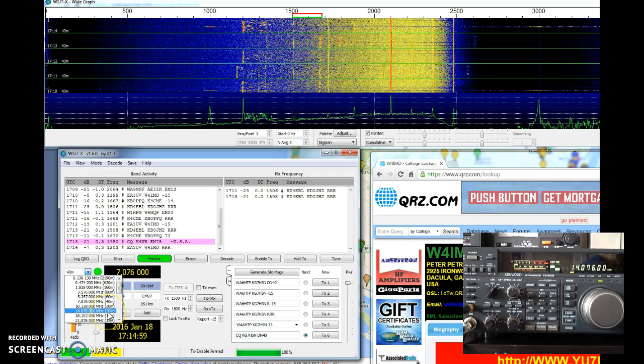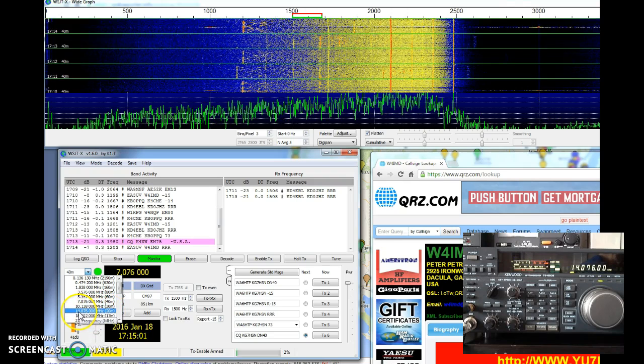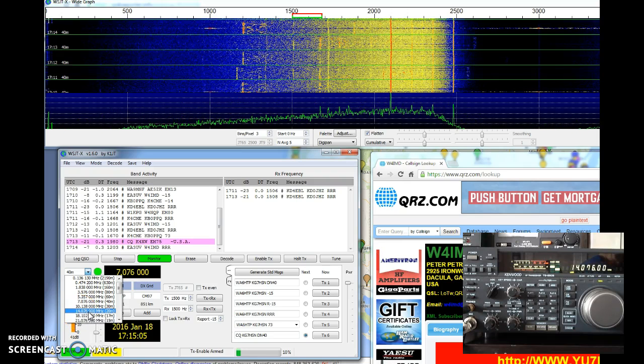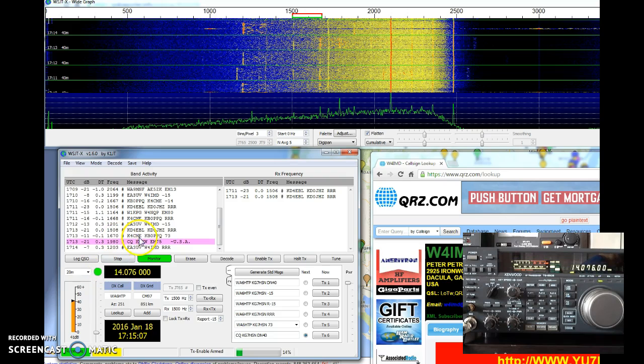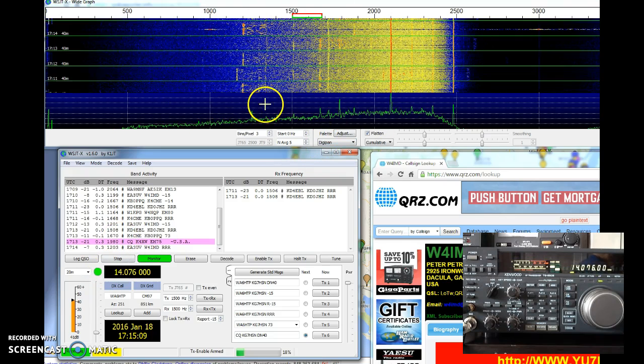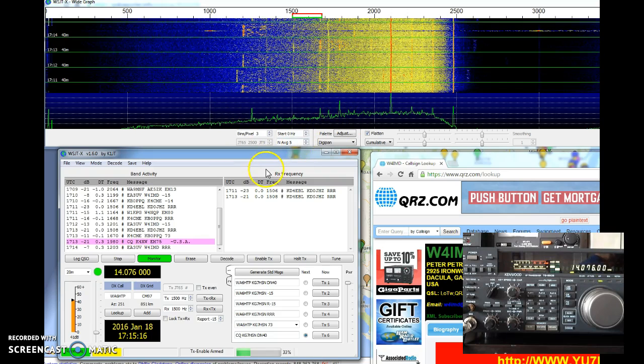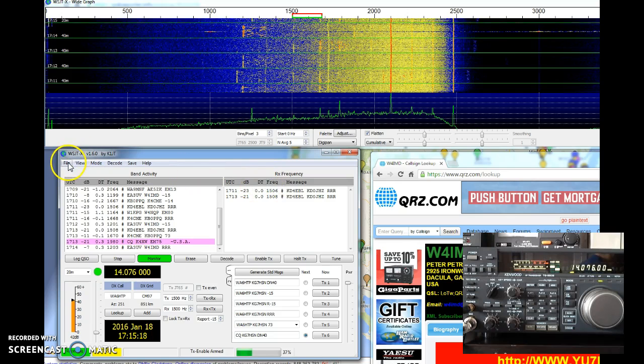Right down here in this drop-down menu, here's 20 meters. And it shows 14 megahertz, right? 14.076 megahertz. So we're going to go ahead and select here. Now this waterfall should start to reflect actual accurate data. Right now it's not. This is when it was set up or configured incorrectly.